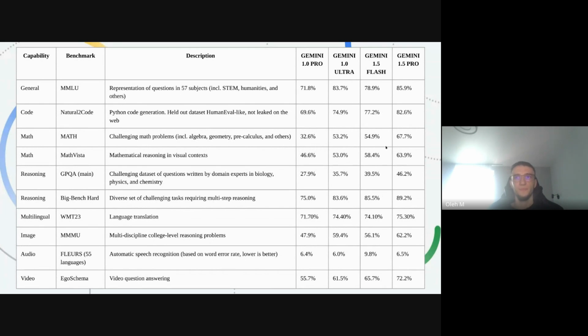And I will not go through all of them. You can just spot check and see that now 1.5 Pro works the best, and see the difference between Flash and Pro, and also between 1.0 Ultra and 1.0 Pro. So it looks like they are preparing 1.5 Ultra for us, which should be much more capable.